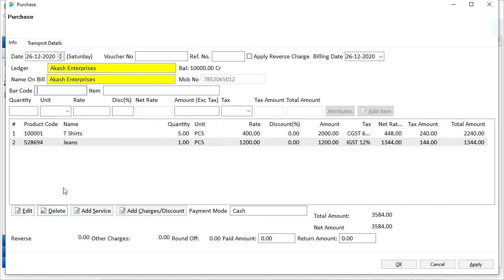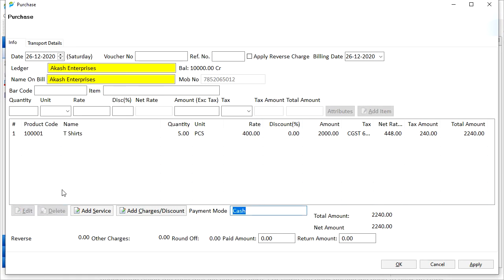To edit the details, we need to select the item and click the Edit button. We can then edit the details as required. For example, change quantity from 1 to 5 and then click on the Add Item button and the purchase is edited, as we can see. Similarly, to delete items, we can select the item and click on Delete, and the item will be deleted from the purchase. Here we also get options to add services using the Add Service button.